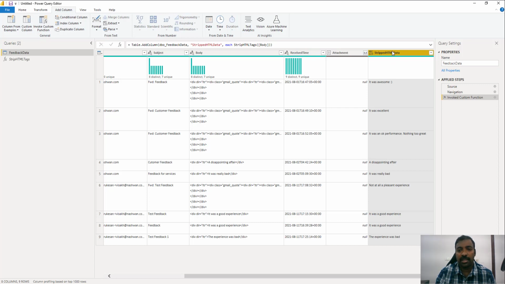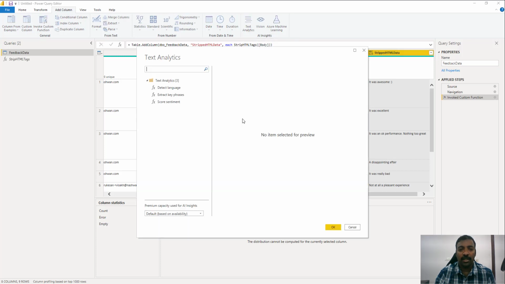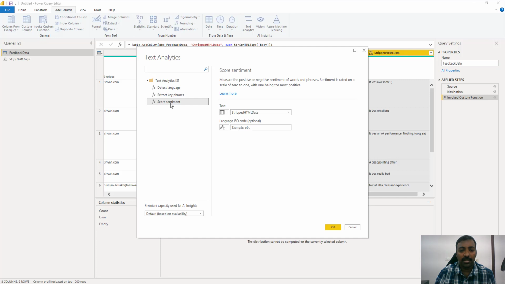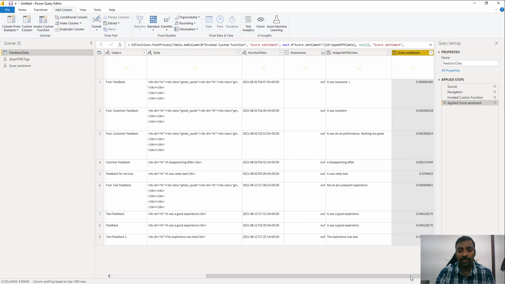For this purpose, select the stripped column, and there is an option called text analytics under AI insights. You should click on text analytics. So once the text analytics options come, you can see the score sentiment option inside that. Select that, and for the text, select the stripped HTML data field itself and click on OK. It will automatically try to calculate the sentiment scores based on the text, and it will give you a new column. So it has automatically calculated the score sentiments based on the feedback.